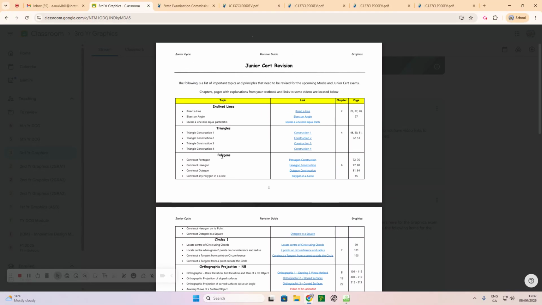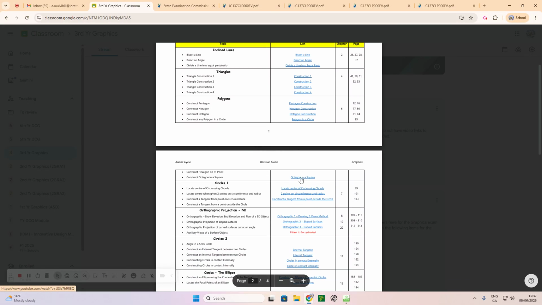Triangles are going to come up in some way, polygons, how to construct a pentagon, a hexagon, an octagon, how to do them inside a circle, a hexagon on its point, an octagon in a square, things like that. You need to know how to do those.